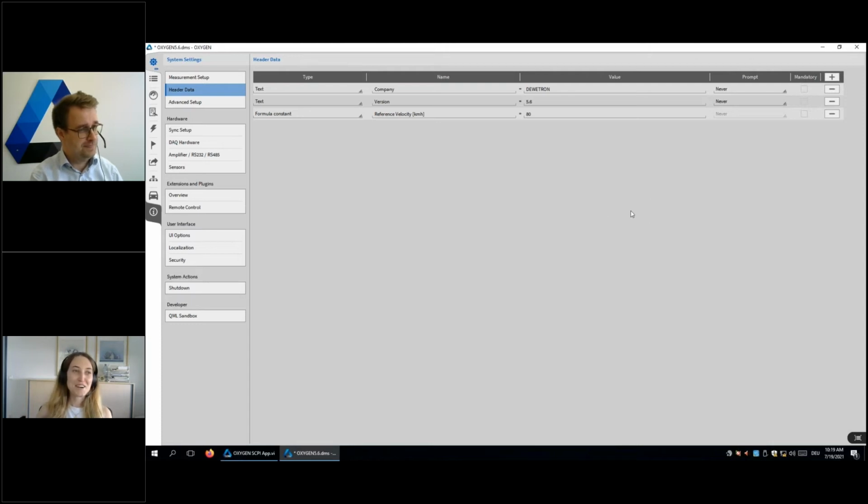Sure. As you can see, I opened the system settings and went to our header data. There are two types of header data now: the text header and the formula constant. To add a header, you click on the plus, select text or formula constant, and define a value, for example x, which is 5. Then we add another formula constant, because we can use formula constants directly in our formulas, which is very nice.